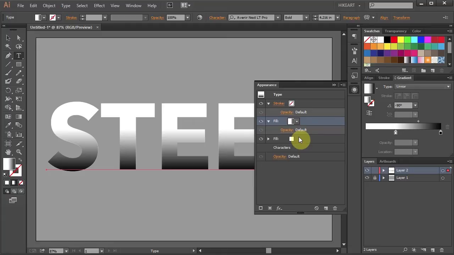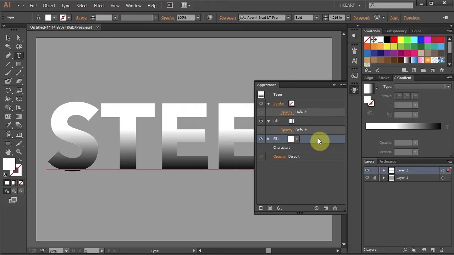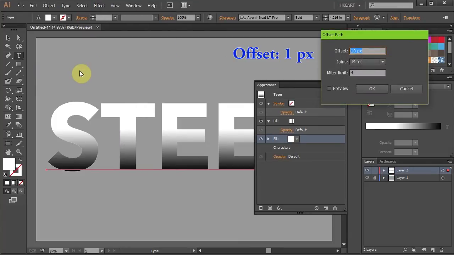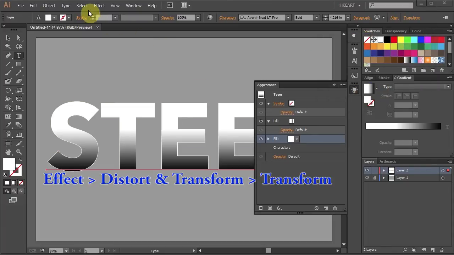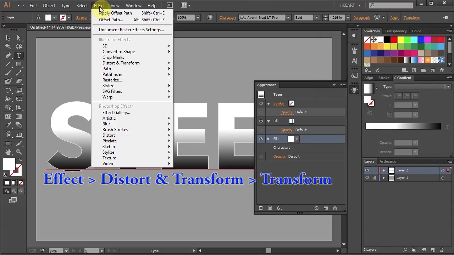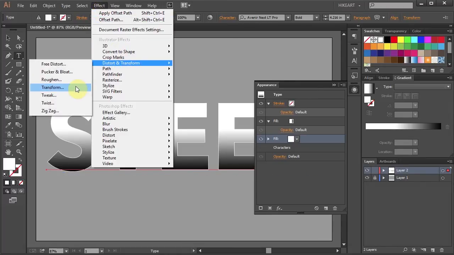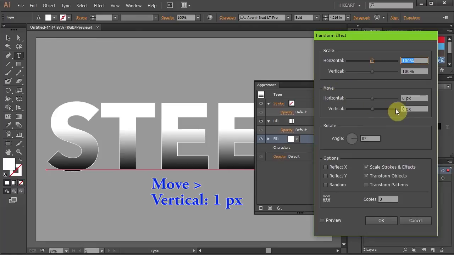Next, we will make the white text a little bigger. To do that, select the white fill layer, go to Effect, Path, Offset Path, and change the offset to 1. Then go to Effect again, select Distort and Transform, and choose Transform. Now change the vertical move to 1 and click OK.